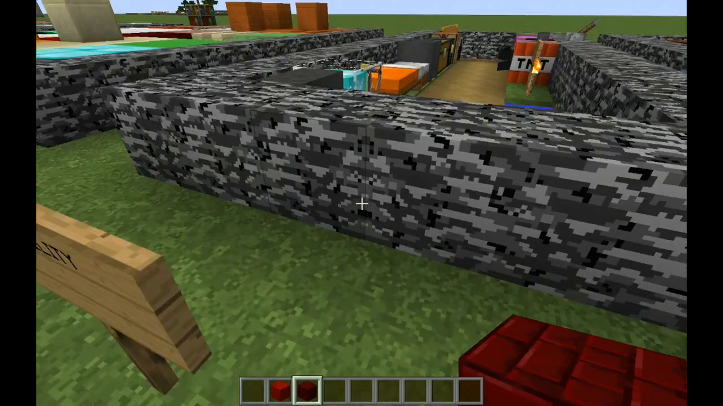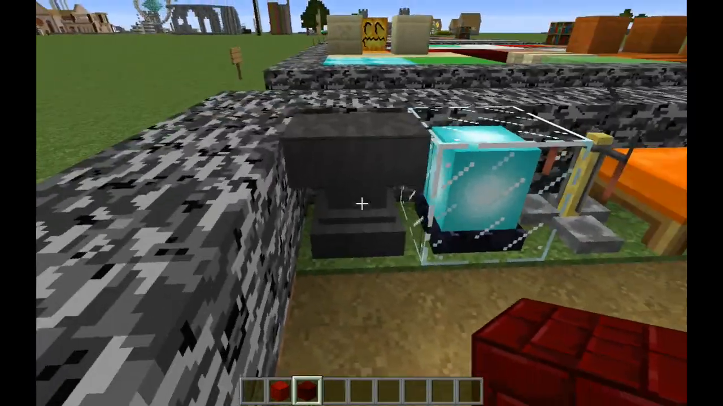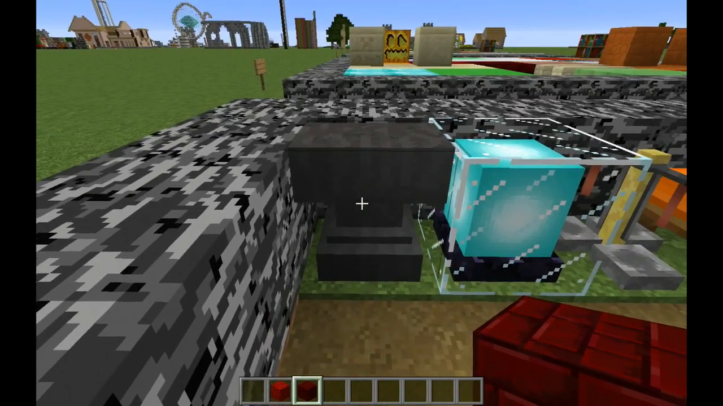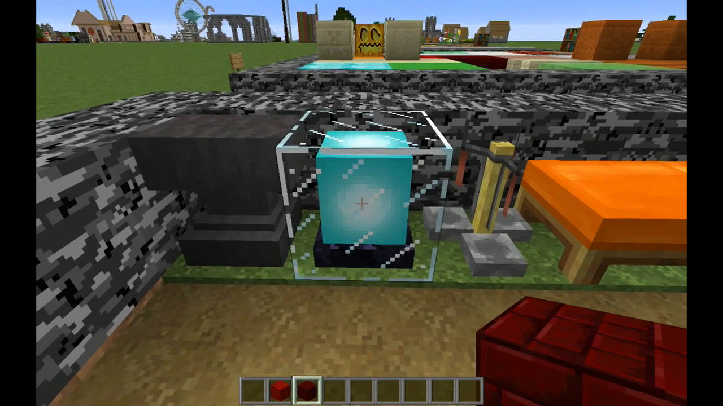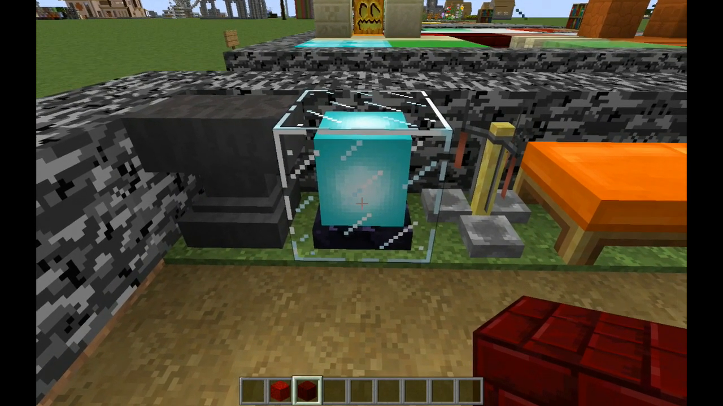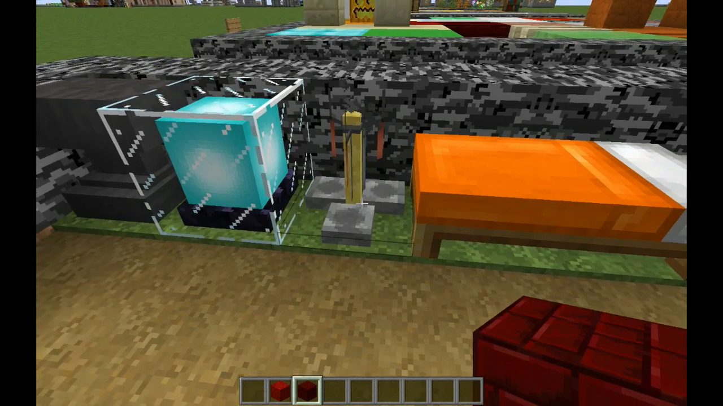Next we have utility blocks. So we'll just kind of go over each one. Anvil, you can repair or name items. You can also combine books with items to enchant them. Beacons. Beacons are for getting different power-ups depending on what you've built underneath of them.